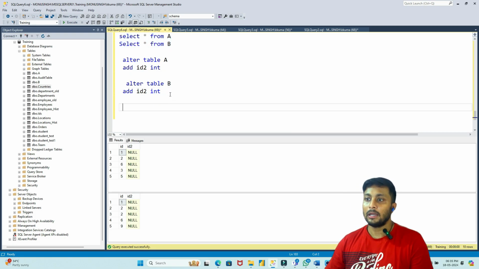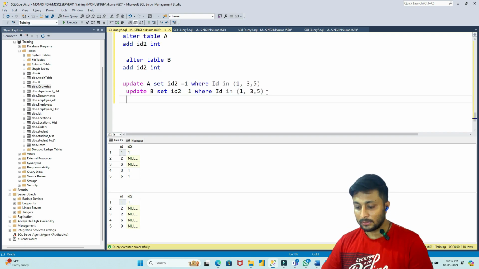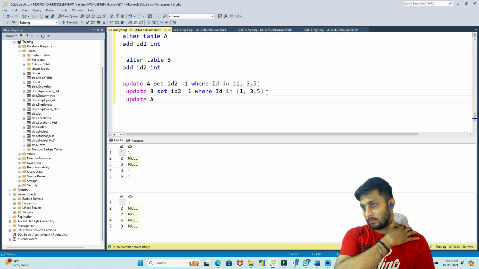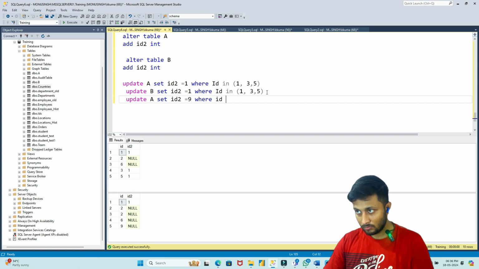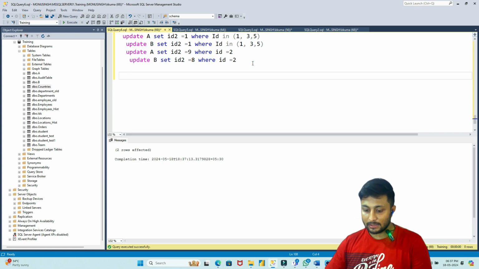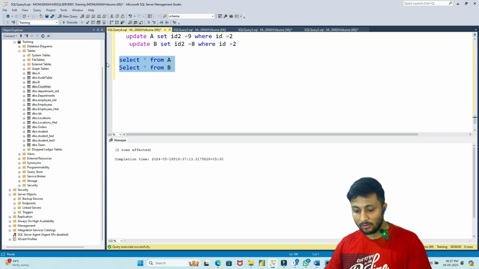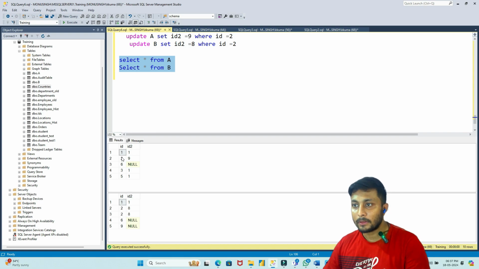I'm just updating some records. Now if I run it, here you could see I have two different IDs. For 2 I have 9, for 2 I have 8 and 8.